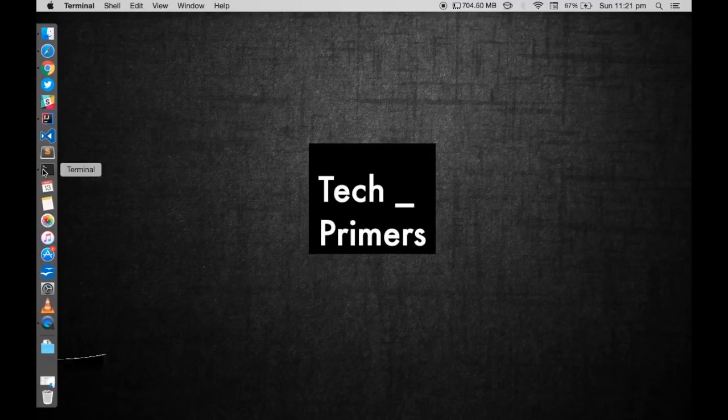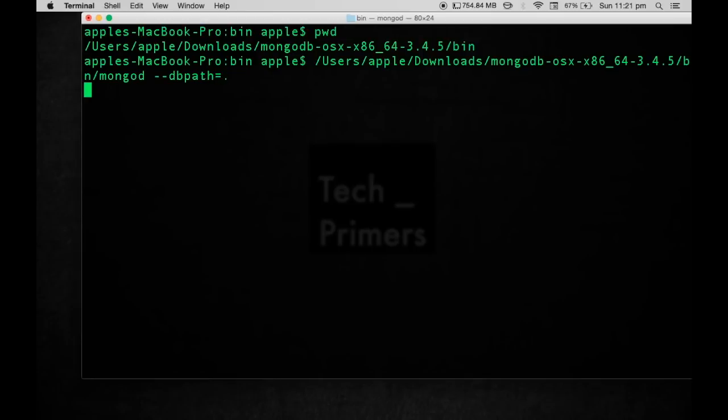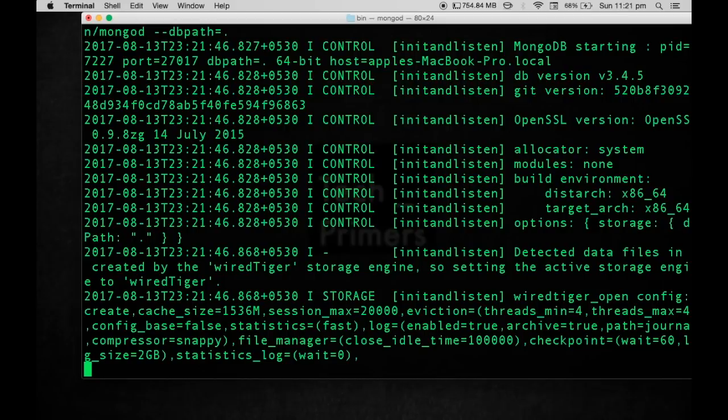Before that, I need to start the MongoDB instance. So I'm going to start MongoDB. I have already downloaded MongoDB, and it is in this particular path. I have unzipped it. I'm just going to start it. This is the command, I just have the mongod command. I'm just going to start it in this particular path. Okay, looks like the server has started.